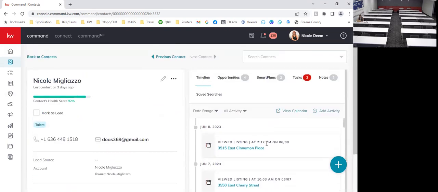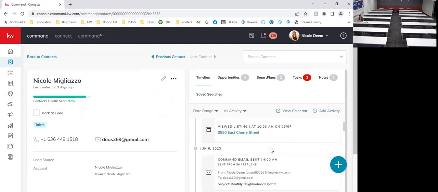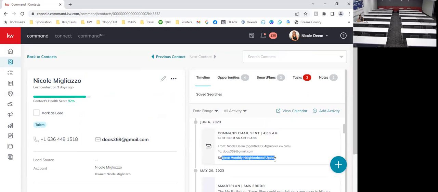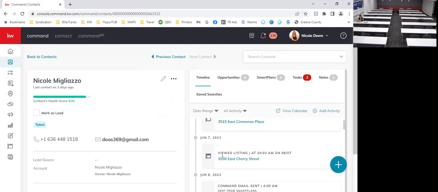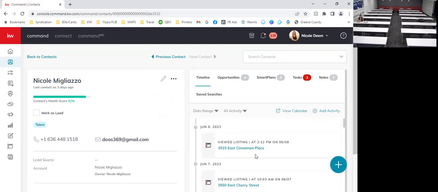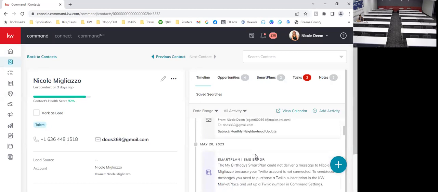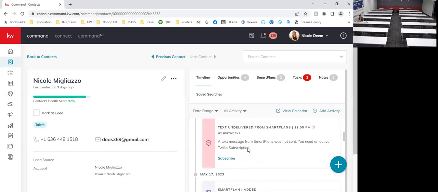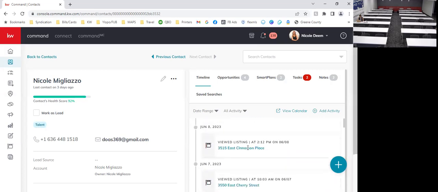Over here is your timeline. This shows what they are doing. As you can see, I got my monthly neighborhood update email on the 6th. On the 7th, I viewed a listing, and on the 8th, I viewed a listing that was in that email. So it shows you when they're actually interacting with the emails that you are sending out. This was an error: it couldn't deliver a message to me because my Twilio account is not connected, so it yelled at me for that, but that's okay. It shows you if there's something wrong or if there's an issue.